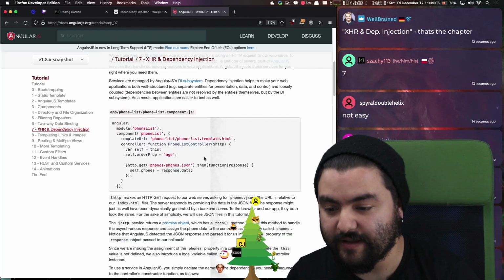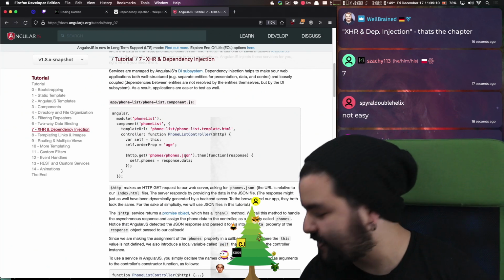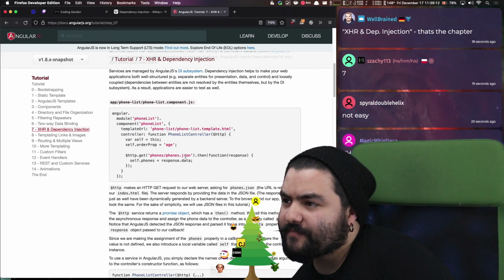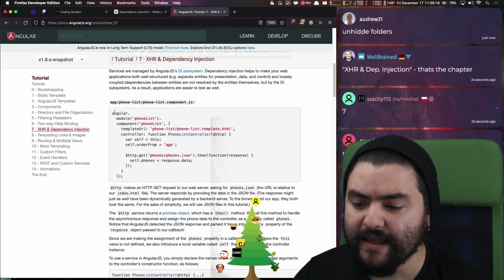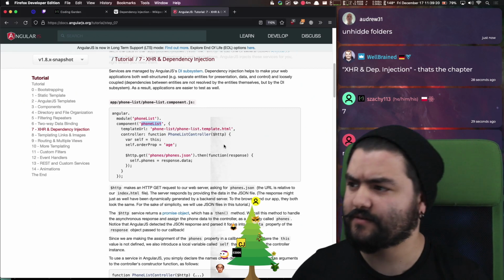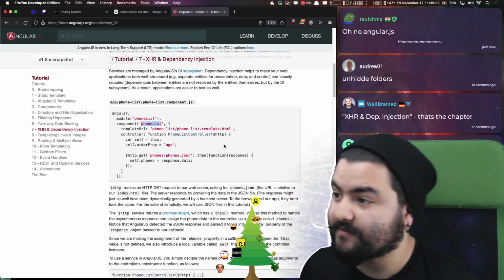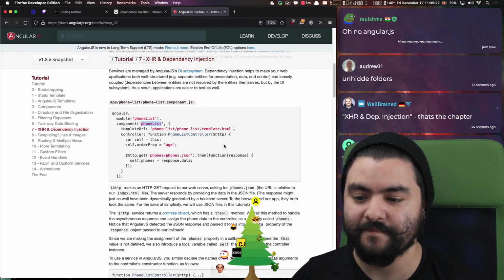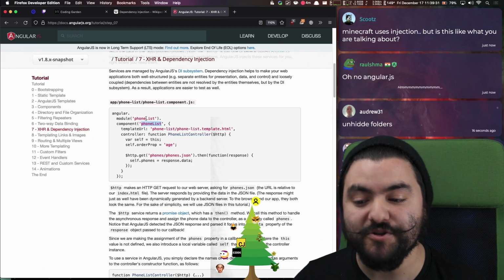Here is an example, somewhat understandable. We'll walk through this and try to understand this code, and then I'm going to create my own example. So what this code is doing is defining a component called phone list within a module called phone list.